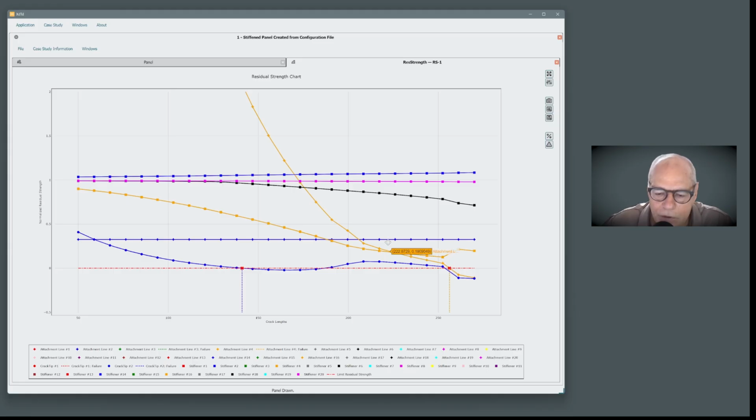And we can see that even with the lighter stiffener, the structure is still damage tolerant because the crack recovers. Its residual strength goes above the minimum. And we see that the failure mode is the same. The attachment line is failing, but it's failing at a larger size. In the previous design alternative, it was 250 millimeters, now 256. Not very big changes, but they seem a little bit counterintuitive. So it seems that using a lighter stiffener is better for this panel, okay?